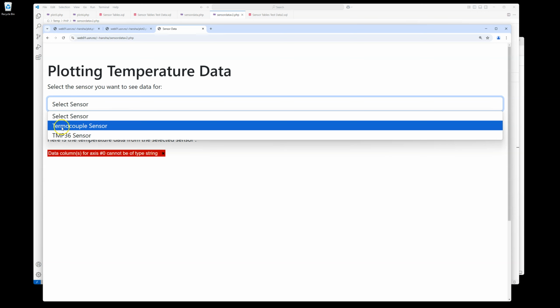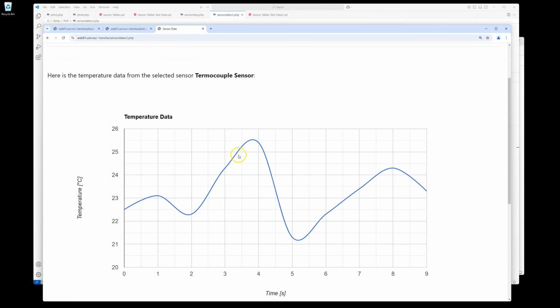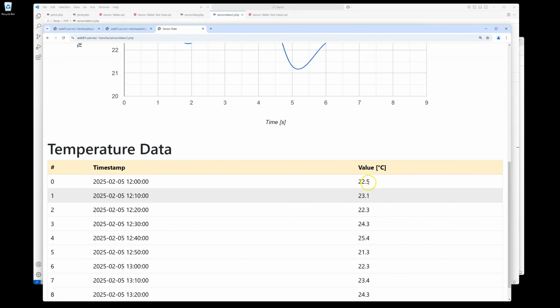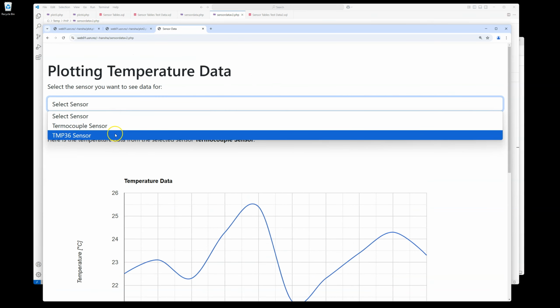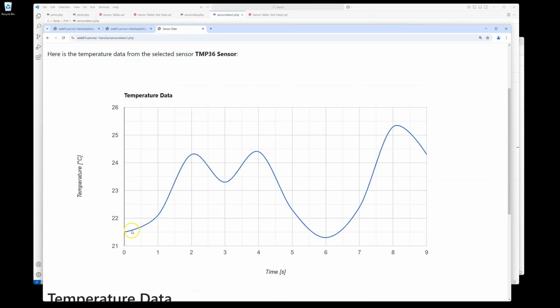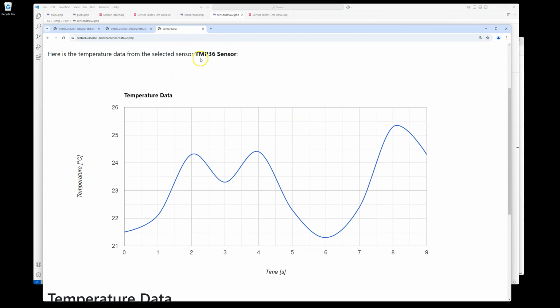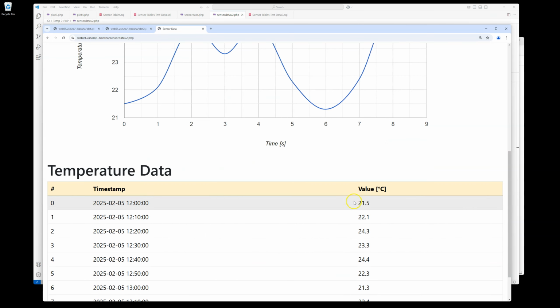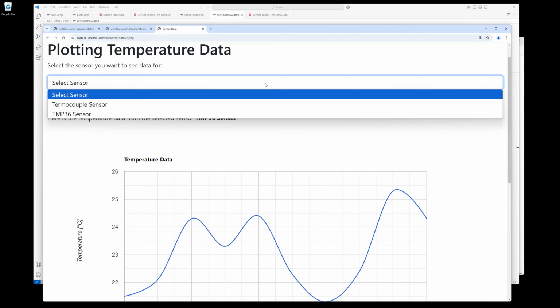So let's select the first sensor called thermocouple sensor. Both these sensors are retrieved from the database, so let's select this one, and then it plots the data from that specific sensor and also shows the same data in this HTML table. Then I can select the second sensor, and you see the data is changing according to this selected sensor here. And also the data here is updated based on the selection I make in this drop-down menu.